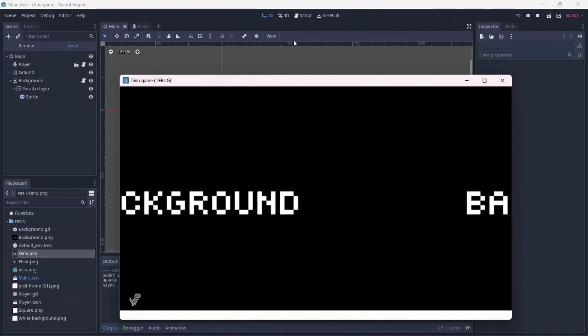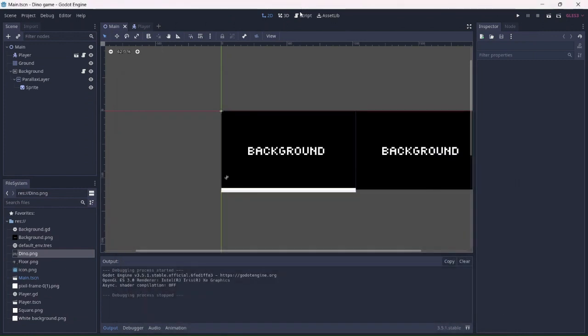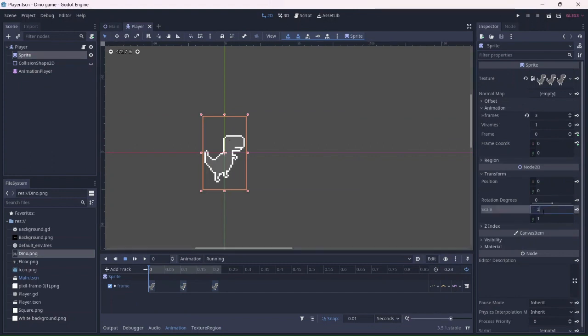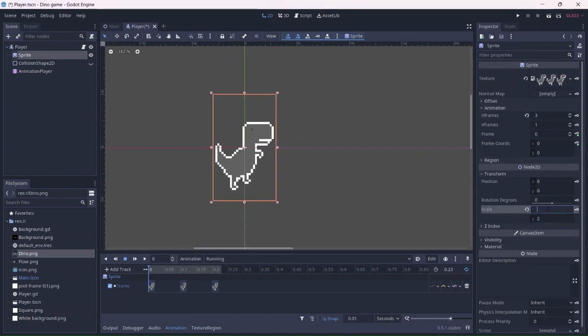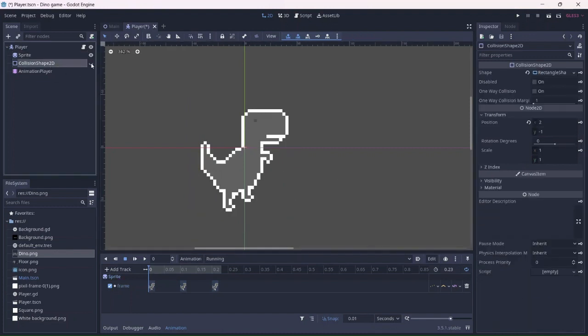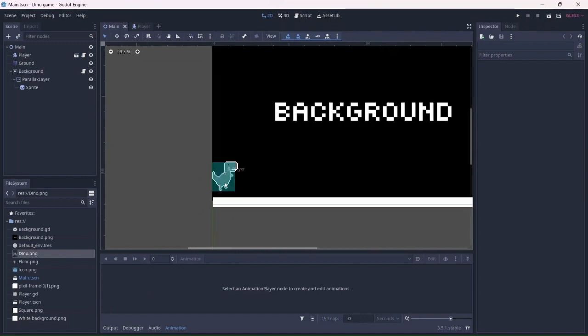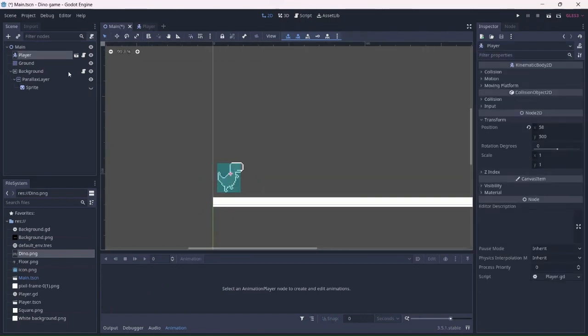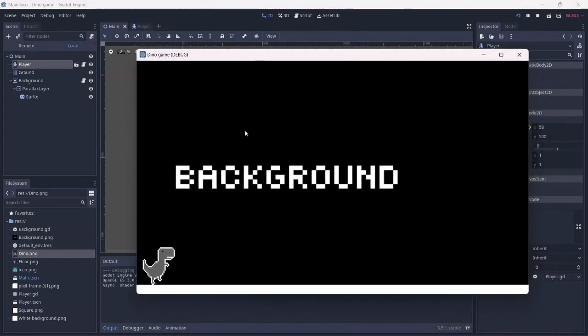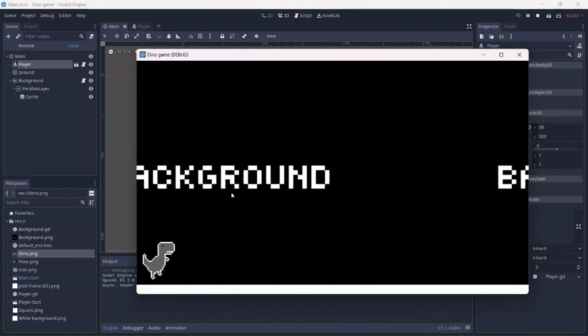It's working, but as you can see, the sprite is tiny. Let's make it a bit bigger. We'll need to resize the collision shape too. There, now it's a lot bigger and we can see the animation.